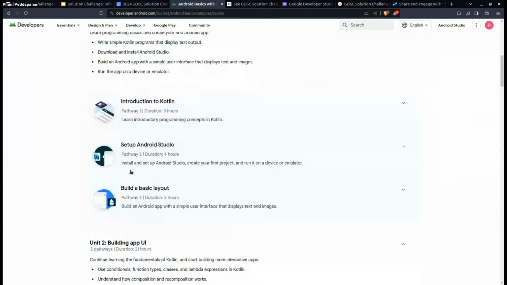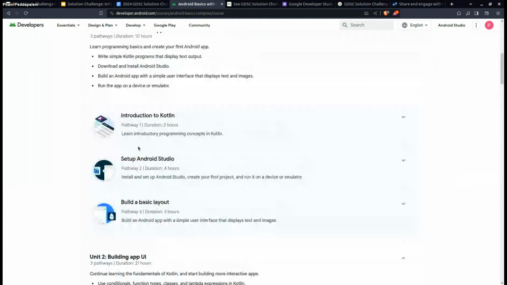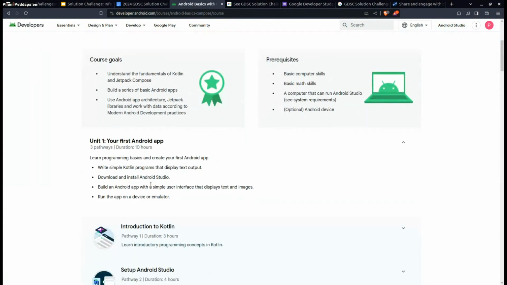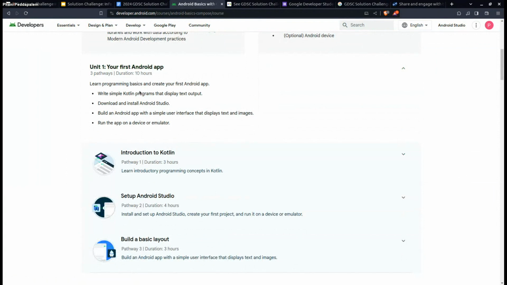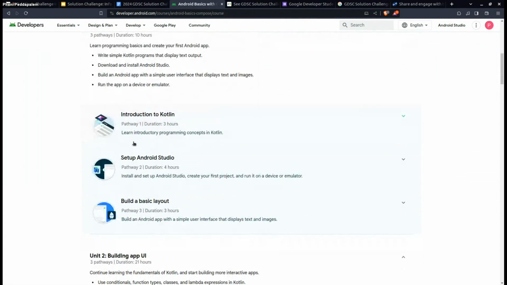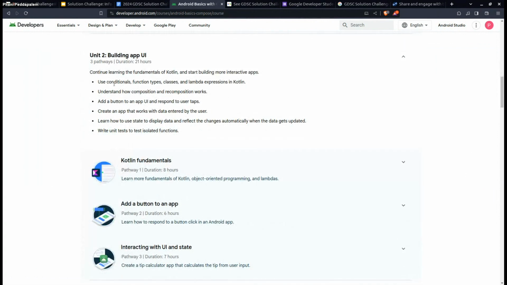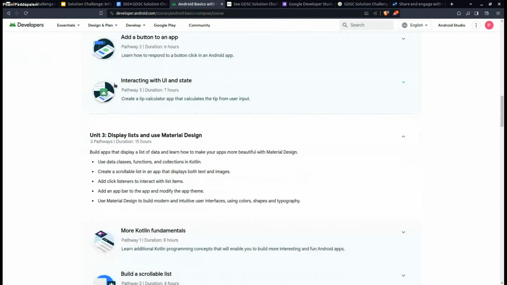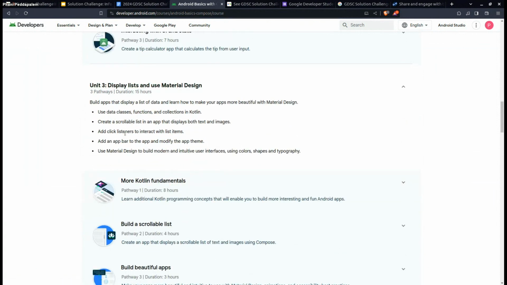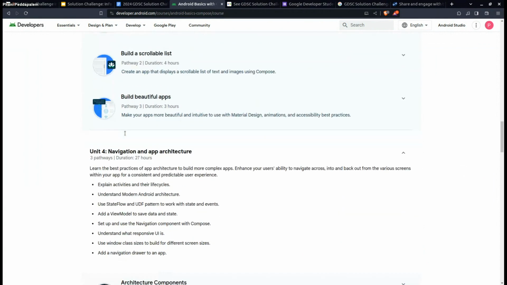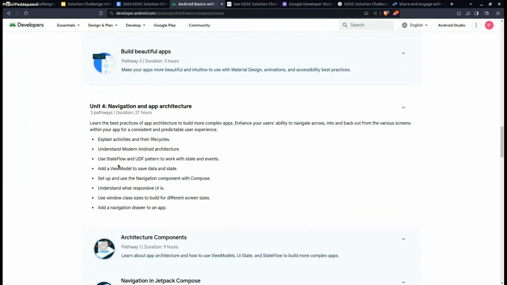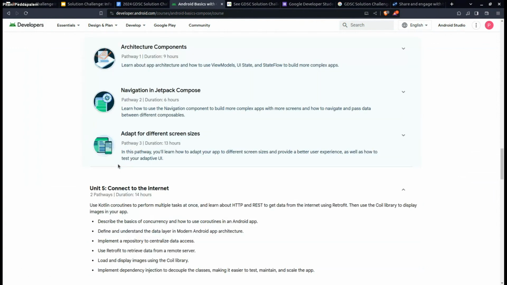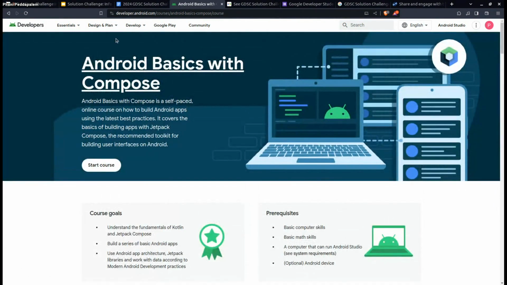So it's a course of nearly 60 plus hours. The first unit will cover how to build your first Android app, and then building the app UI, user interface. So basically the screen you will be seeing in any app, and then styling that, like making it beautiful. Also navigation, like navigating from one screen to another screen, etc. So you can get a good amount of content just for free.